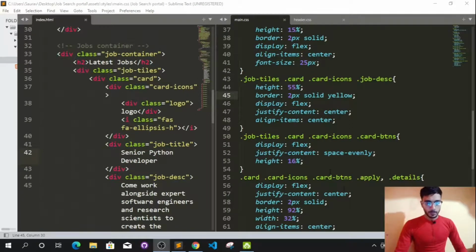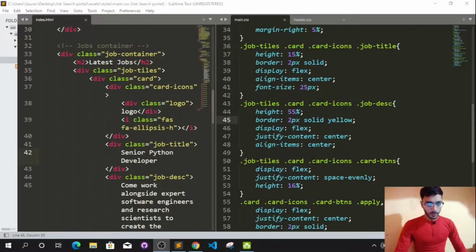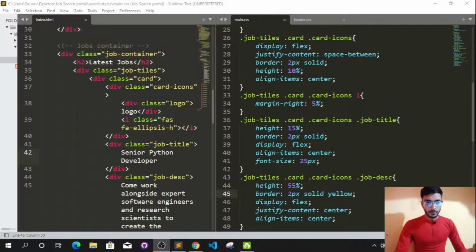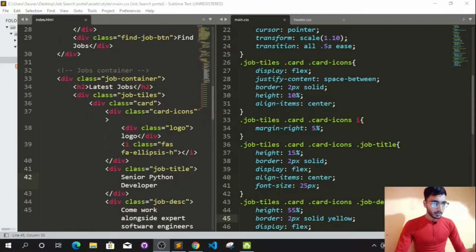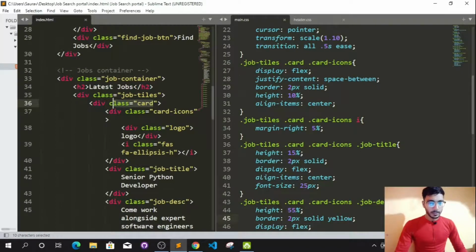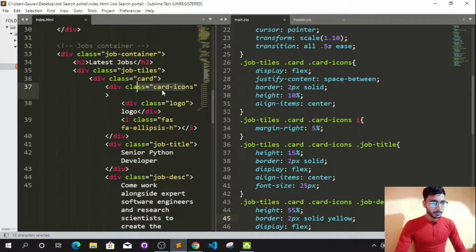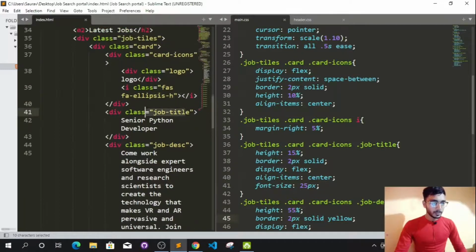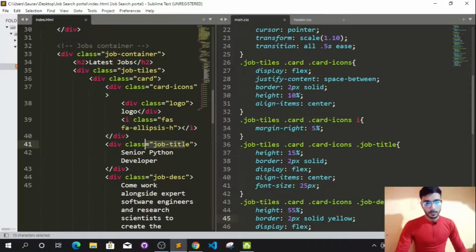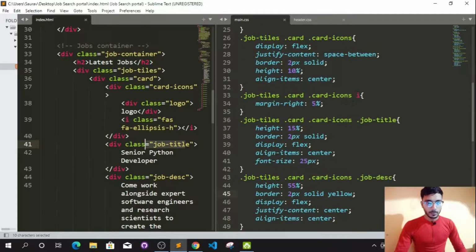Okay, so basically the problem was I added these card icons in front of every selector. Let me show you. In this card, here is this class card, and after the class card there is class icon, but inside the class icon there is a logo and this Font Awesome icon, and after that there is nothing here. After that there is job title, which is in between this card section. Okay, so remove these card icons from here.